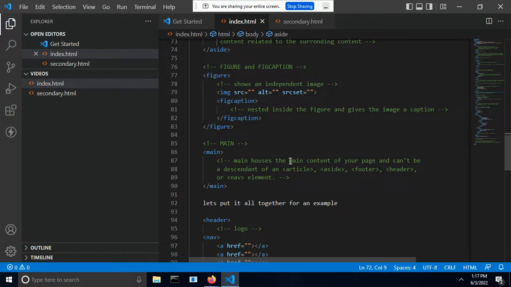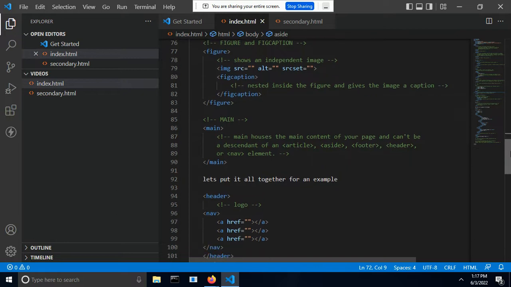Now this one is a main. You would basically put all your main content in here, but you wouldn't have the main inside an article, aside, footer, header, or nav element. It's basically like the first, you would put. I'm going to show you an example later, so just stay with me a little bit.